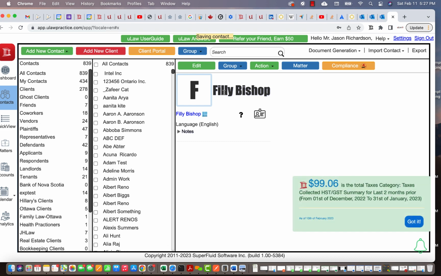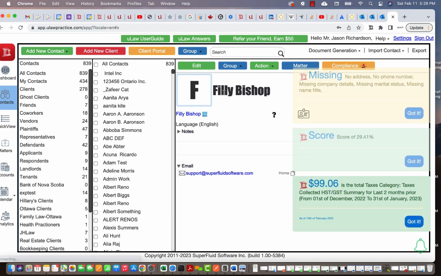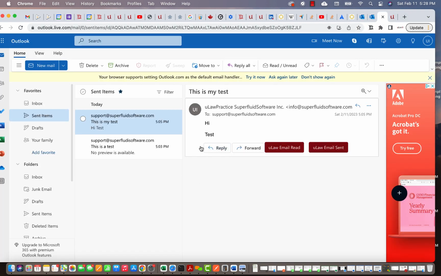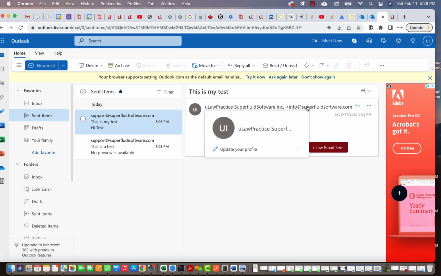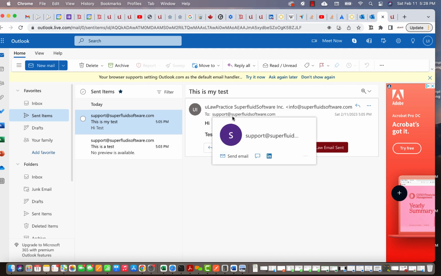Okay, now what we can now do is use these emails in our Outlook, and if we receive emails from them, we can basically dock it right into the matter. So let me go ahead and see, for example, in this case, the email was from info to support. So in this case, let's say your email is info, and you send an email to support, and you want to dock it into Philly's matter that you actually sent this email to him.